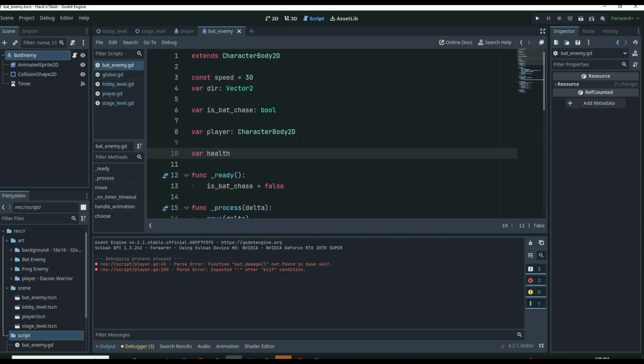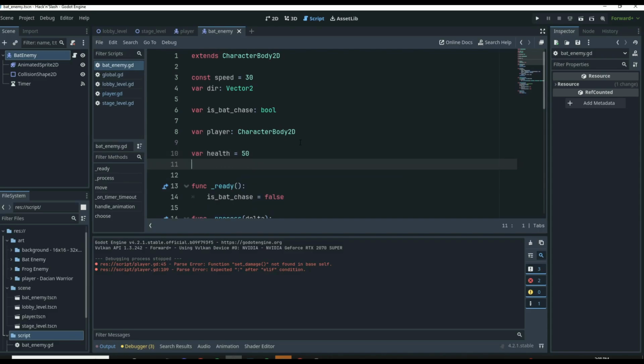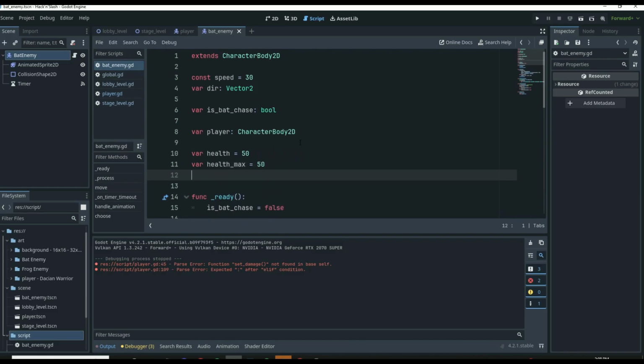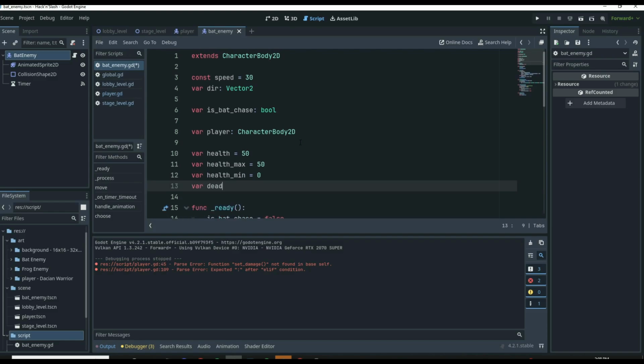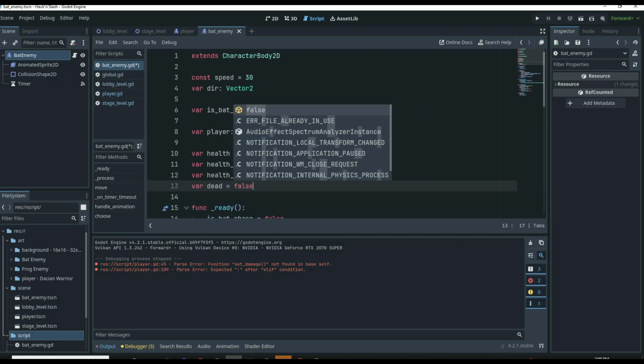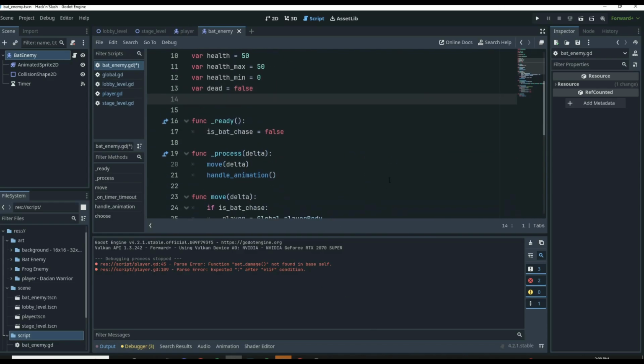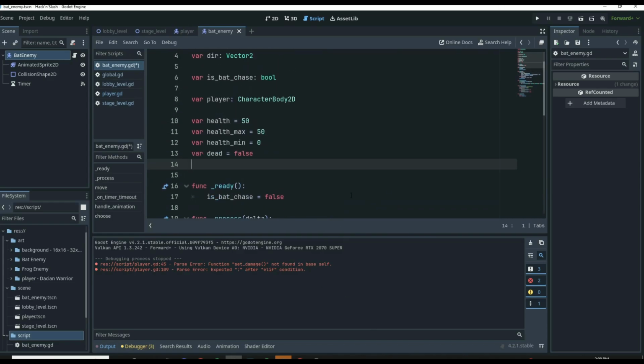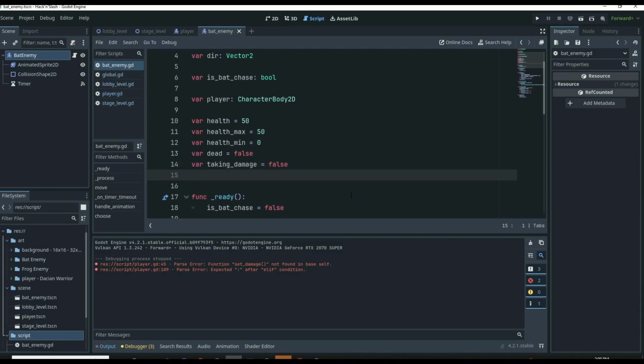It's not a bunch, but we're going to have health, which is going to be 50. We're going to have var health max, which is going to be used later. So health max is going to equal 50, and var health min is going to equal 0. This is stuff that's going to be used later on in the series, right? We are going to have another variable, var dead, and for now that's going to be equal to false, because off spawn the bat should be alive, so it shouldn't be dead. Then we're going to have var taking damage, which is going to be equal to false off the start because it's not going to be taking damage the moment it spawned in.